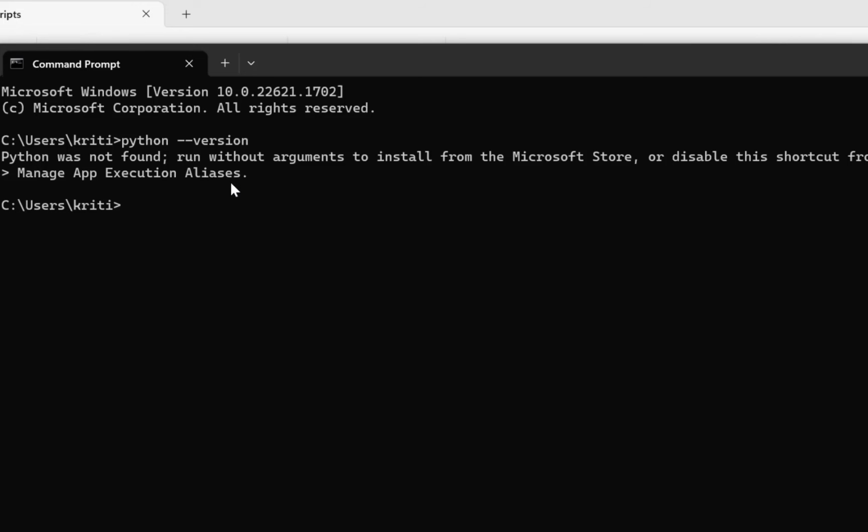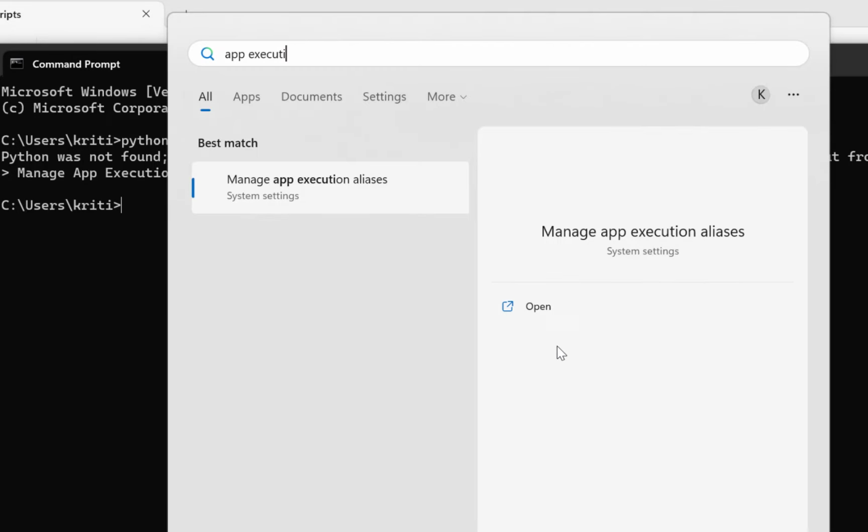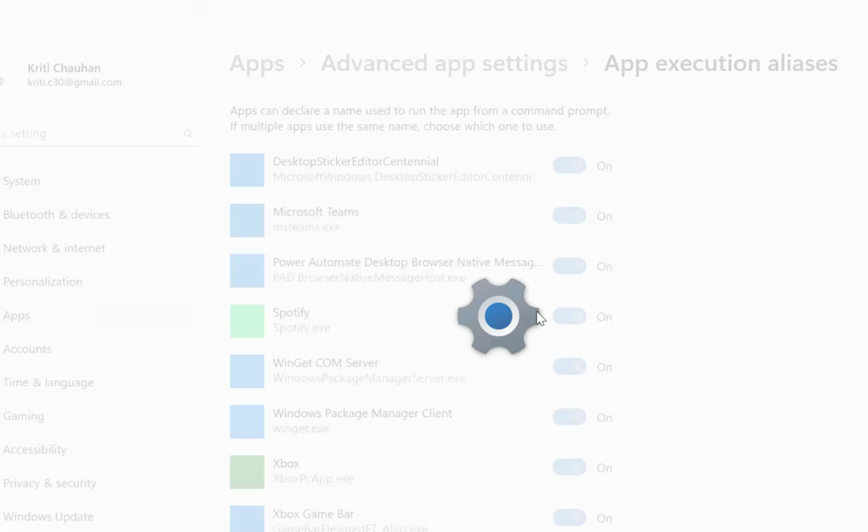So now what we need to do is go to this app, which is Manage app execution aliases, and turn off the aliases that Windows is using for Python. See that this app has been suggested over here. Let's just click on it.